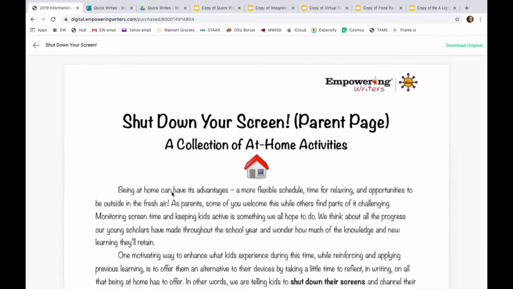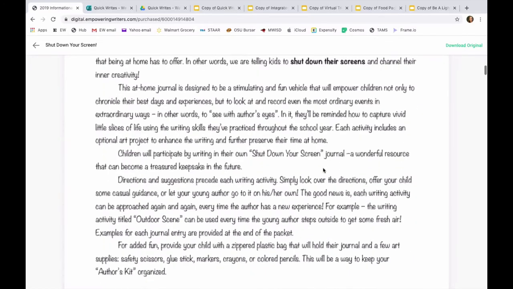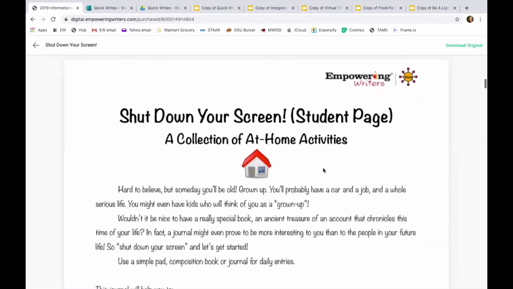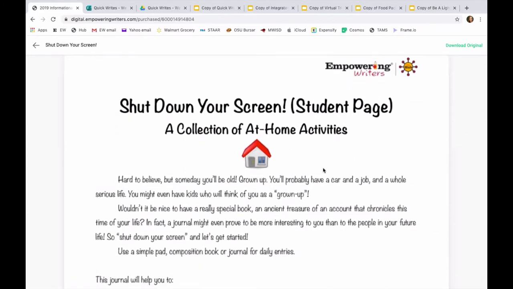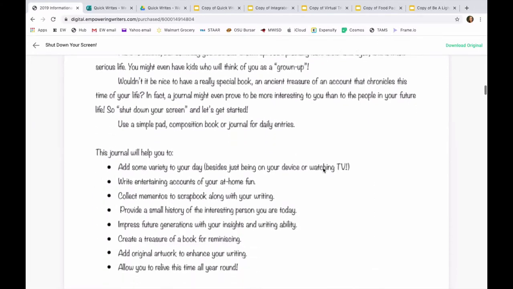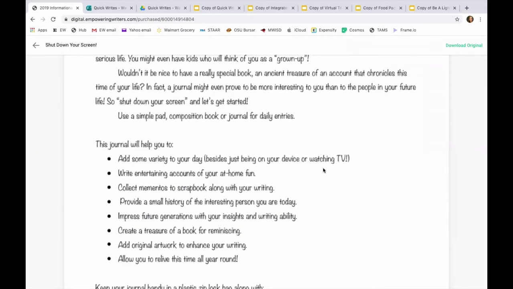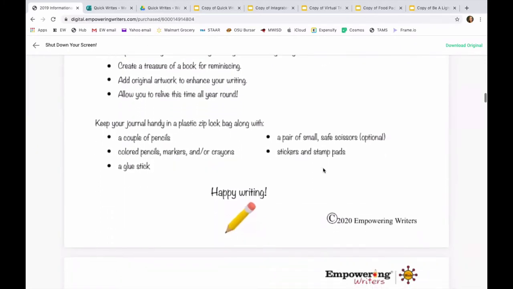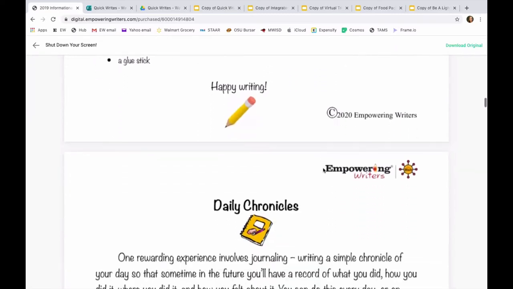So as we look at this activity, please note that in the upper right-hand corner, there is a download original button. This allows you to print and then make copies for those who need it. The first page is a parent page, giving them instructions for the assignment, as well as why we've asked kids to shut down their screen sometime during their period at home. This is followed by a student page that does the same thing, telling them what this journal of daily entries can do for them and what supplies to pack along with it.